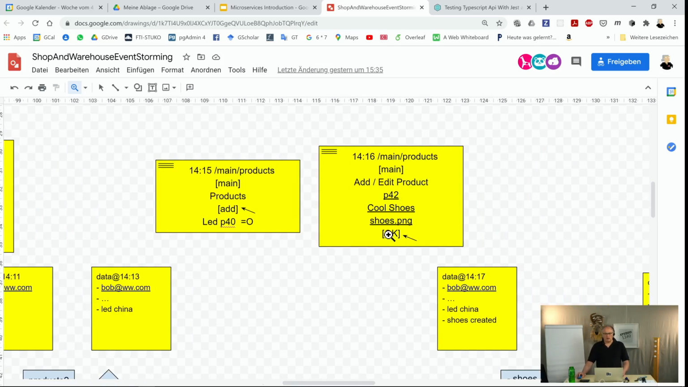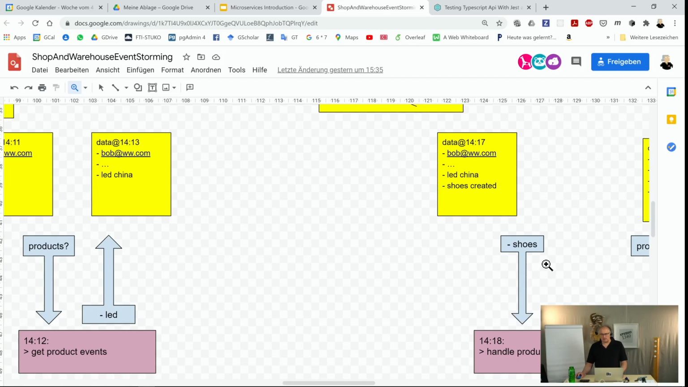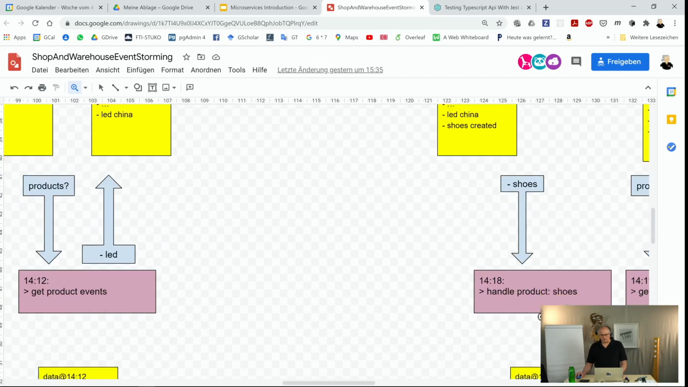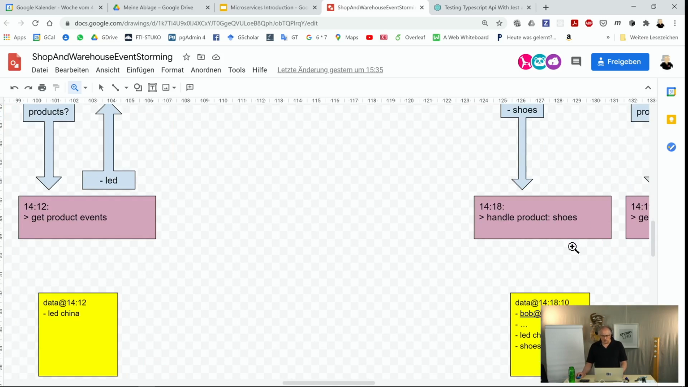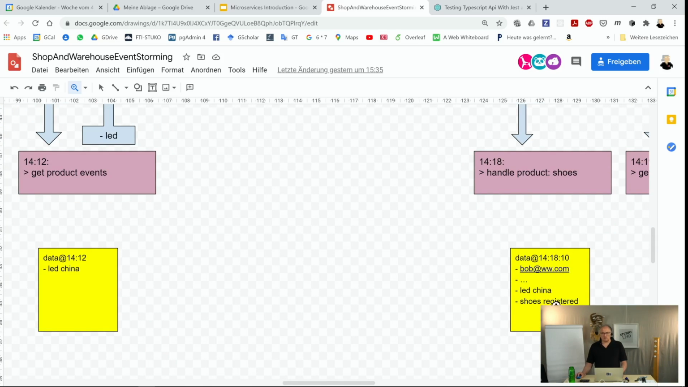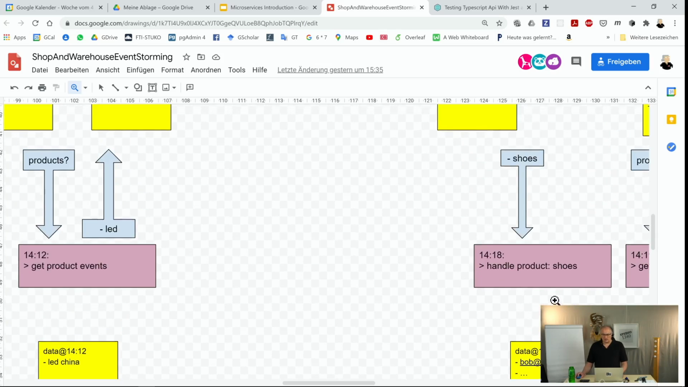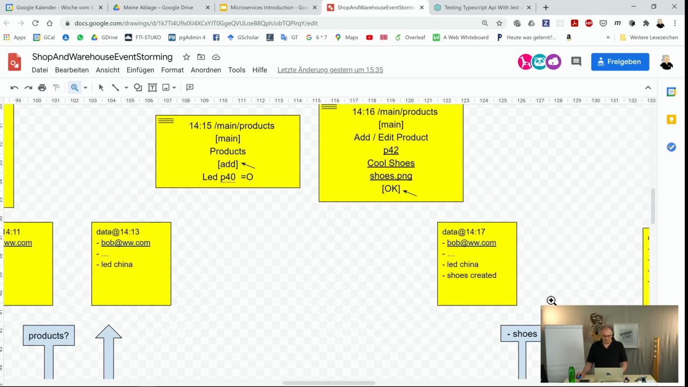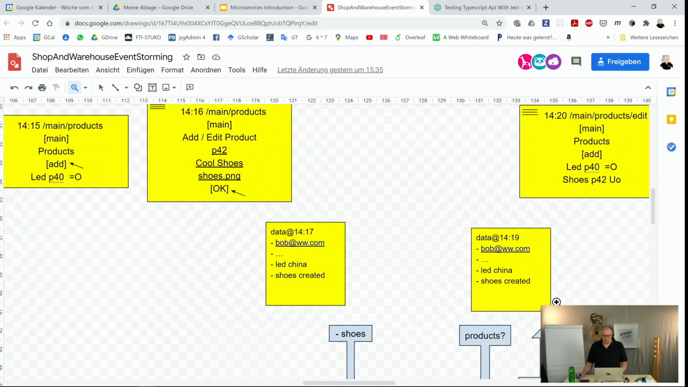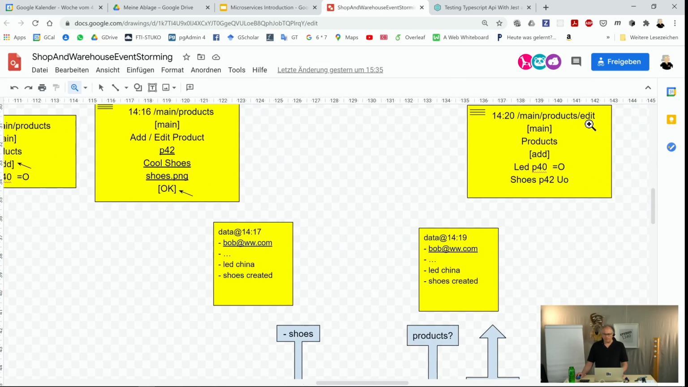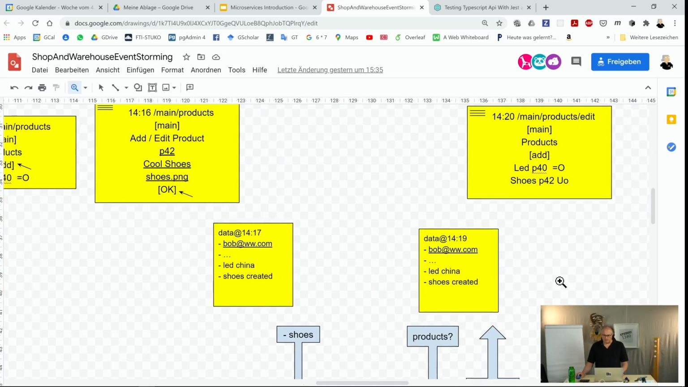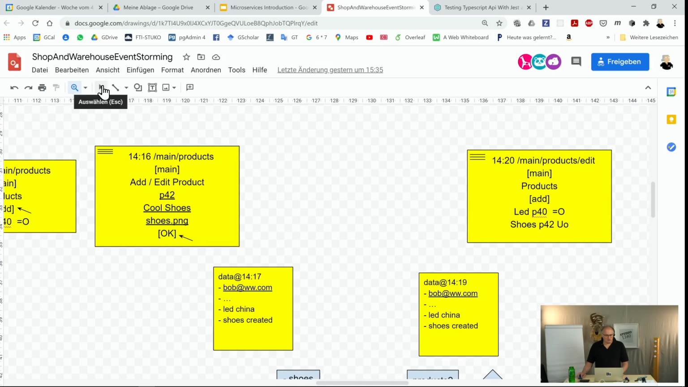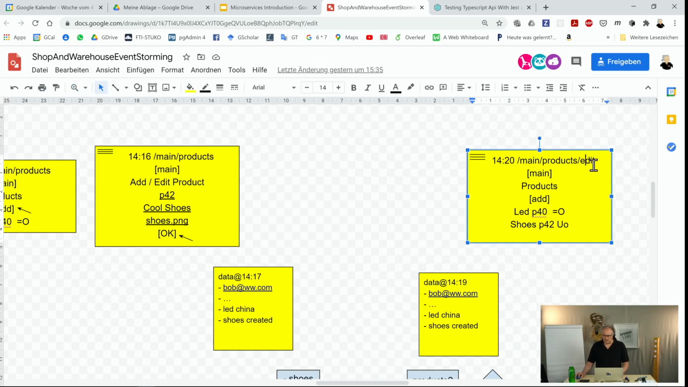Then we click add in order to go into more details. We add the details of the cool shoes product, put it into our own data, and send the shoes event to our service. The service calls the handle product shoes, adds the shoes to its internal data, and then we go back to the products page. The edits here are totally wrong, and I need to change that. Okay, and the cool thing is I can do it online.